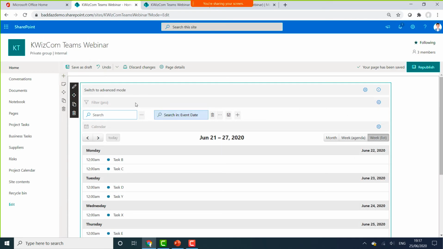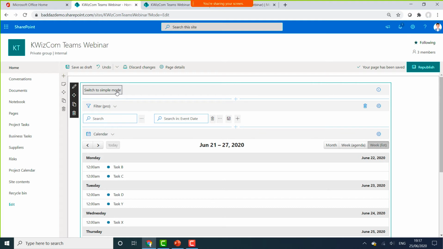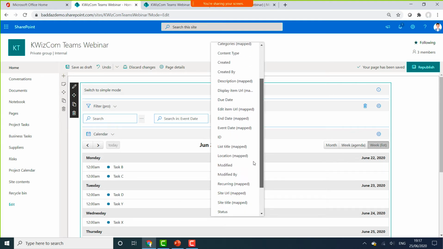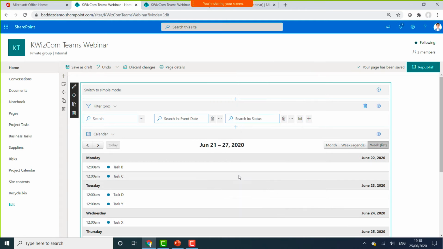So we can build up our filters. So I can come in here and I can say, well, actually, I would like to have the status. It's not a calendar column, but I can still have it in my filter control.